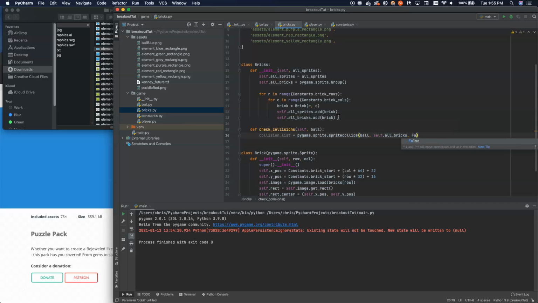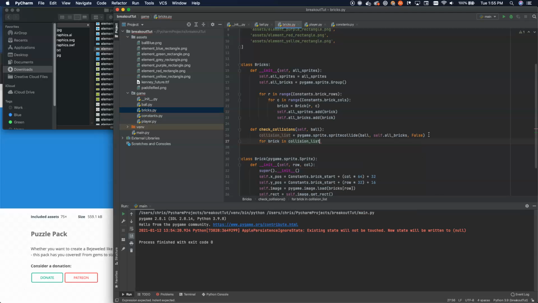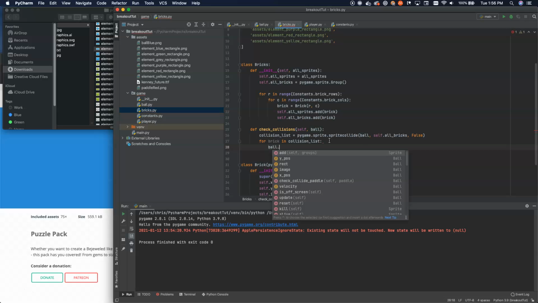And then the other thing we can do is the auto kill on collision here. We don't want to do that. We're going to do that ourselves. Then we can say for each brick in the collision list. This collision list will come out with every brick in all bricks that is colliding with the current ball. We're going to say ball.bounce.